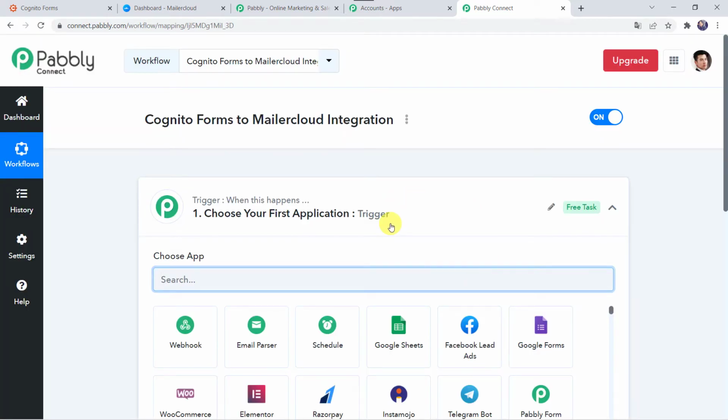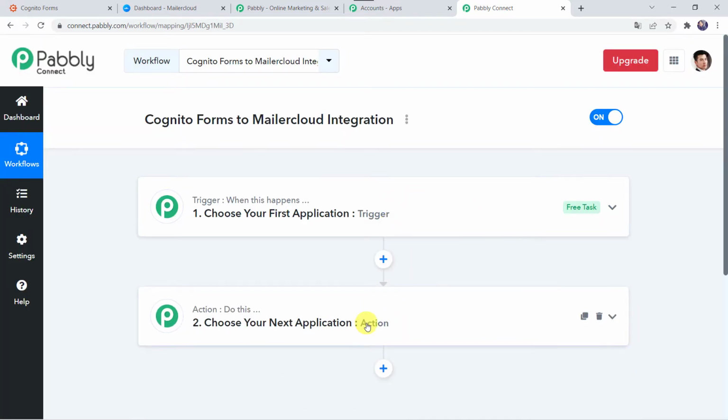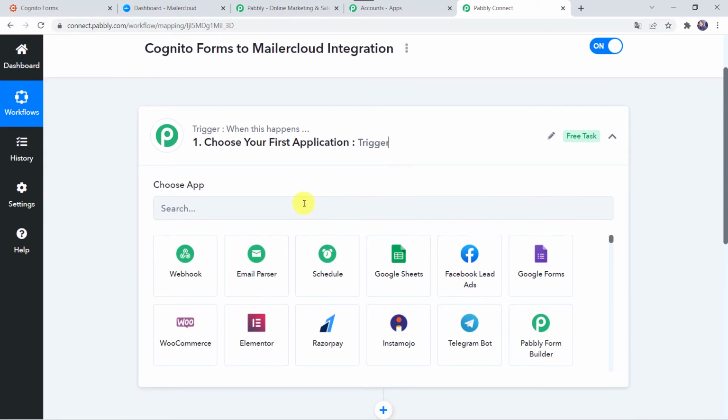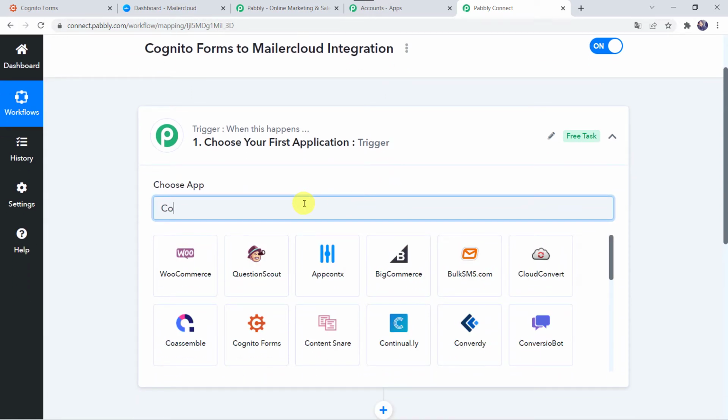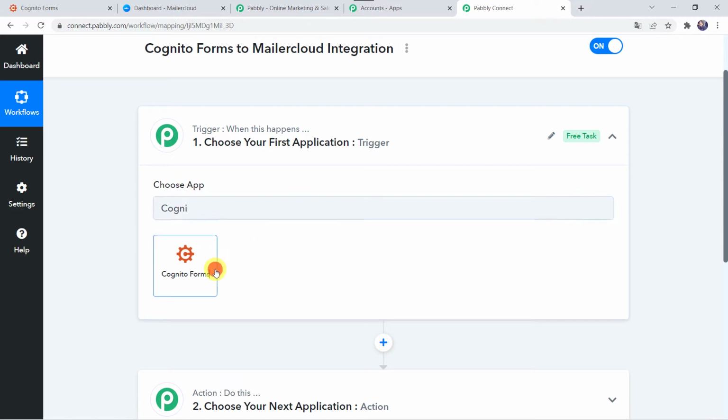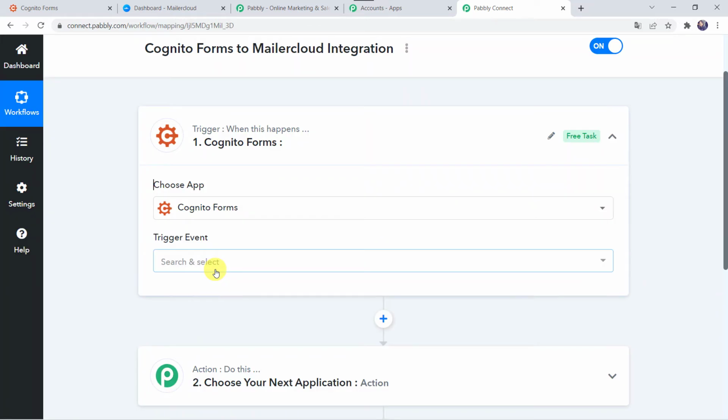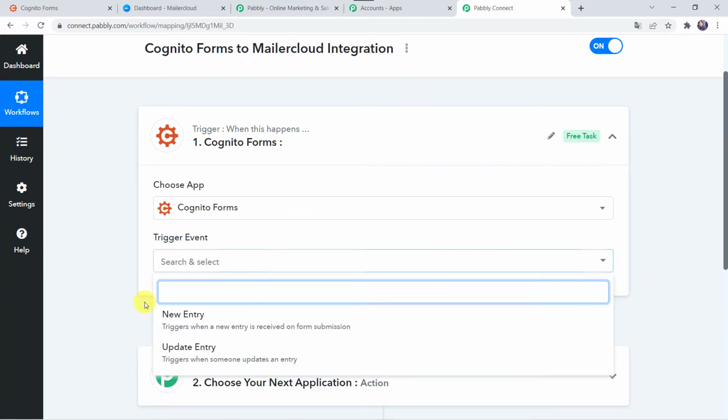Now here we can see a trigger window and an action window. Pabbly Connect works on the concept of trigger and action. Trigger means when this happens, action means do this. So in this use case, we want to collect the leads from the Cognito Forms and we want to add them to our Mailercloud account as new subscribers. So open this trigger window and here in the choose application, let us find Cognito Forms. In the trigger event, we have to select new entry.